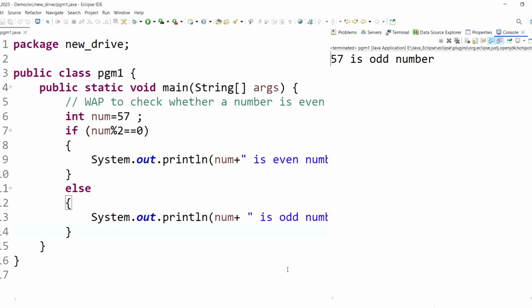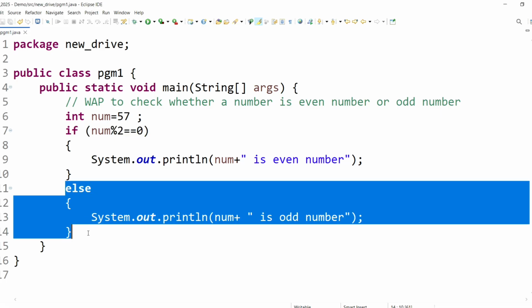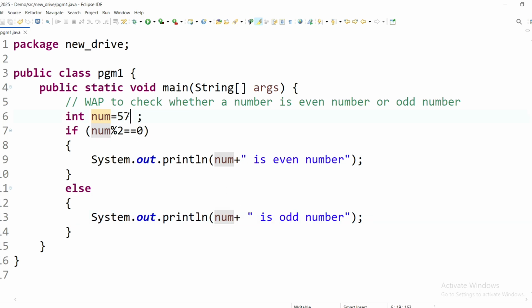Now what happens? It is printing "number is odd number", because when I divide 57 by 2, the remainder is 1, which is not equal to 0. So that means the if condition turns out to be false and the control goes to the else statement and the else block gets executed. Okay. So suppose I give 56.